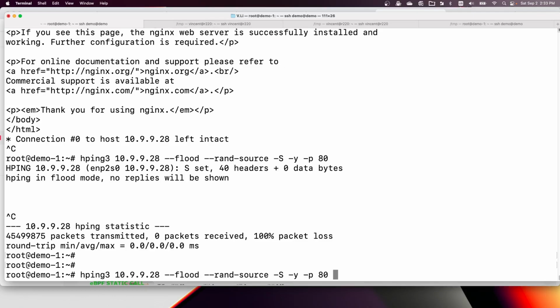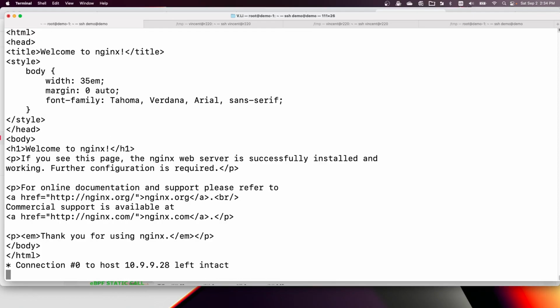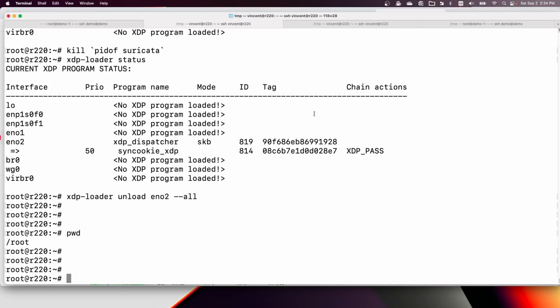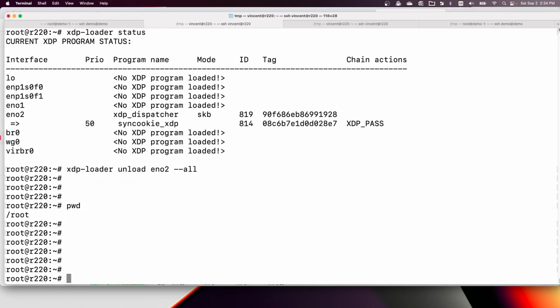So here is my client machine. I can send an HTTP request. So this is just a web server listening on port 80. So now I can start up the Suricata program in the background.